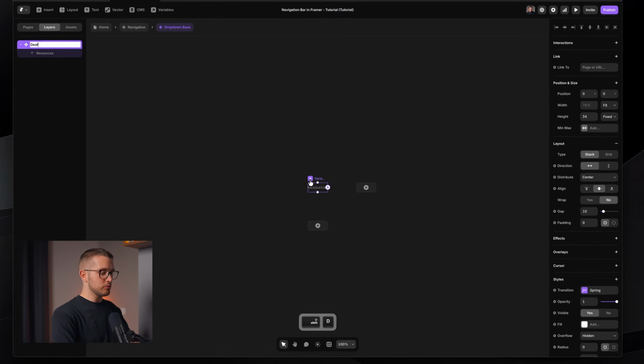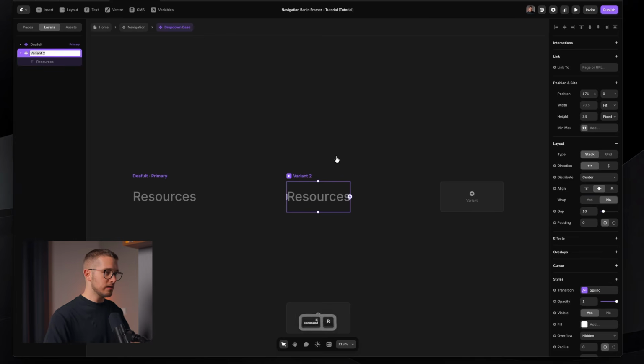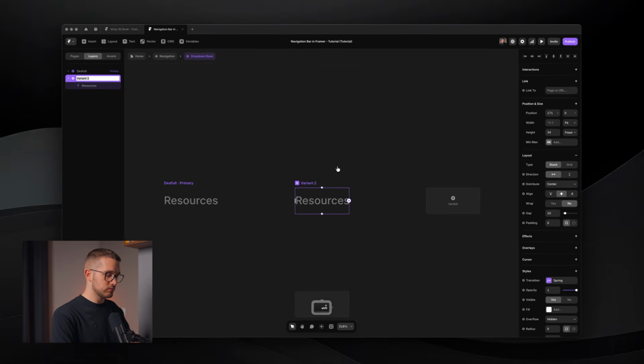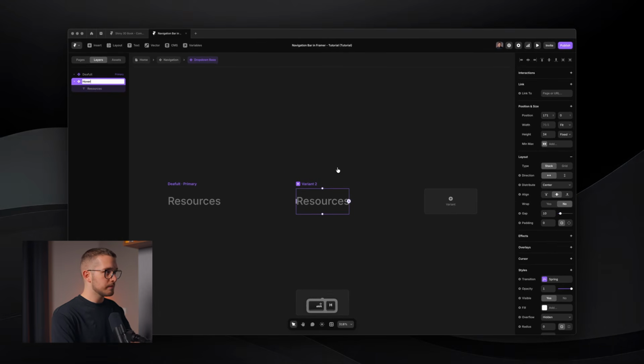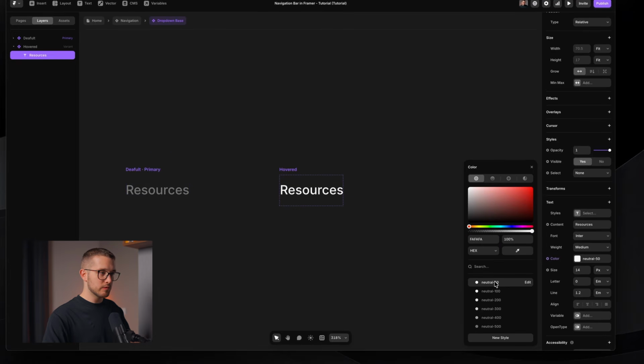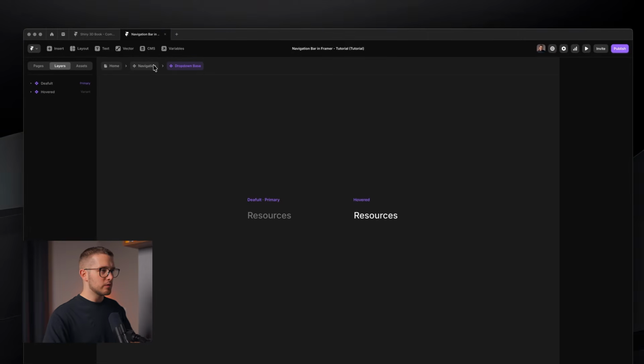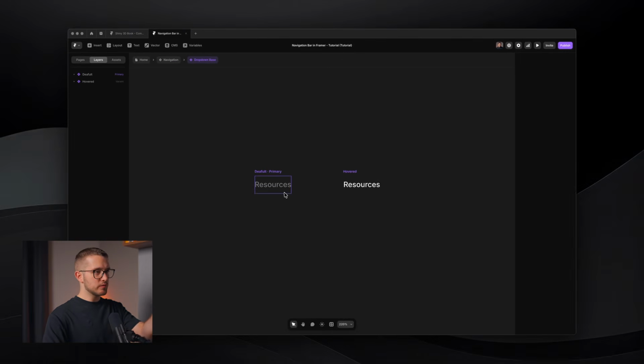I'm going to call this the default primary variant. And then here I'm just going to create another variant, which is going to be called hovered, maybe? And this is going to be white, probably. Do we have a white? No, we have this neutral 50, but that's pretty much white. So that's going to be great for us. So we have these two states. When we hover over, we're going to see the light version. And when we hover off, we're going to see the default.